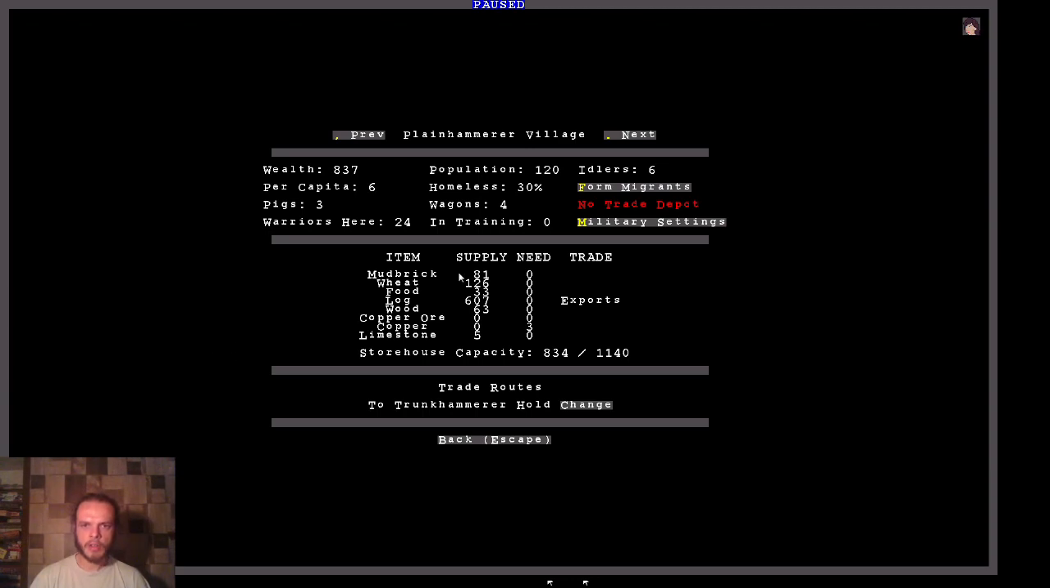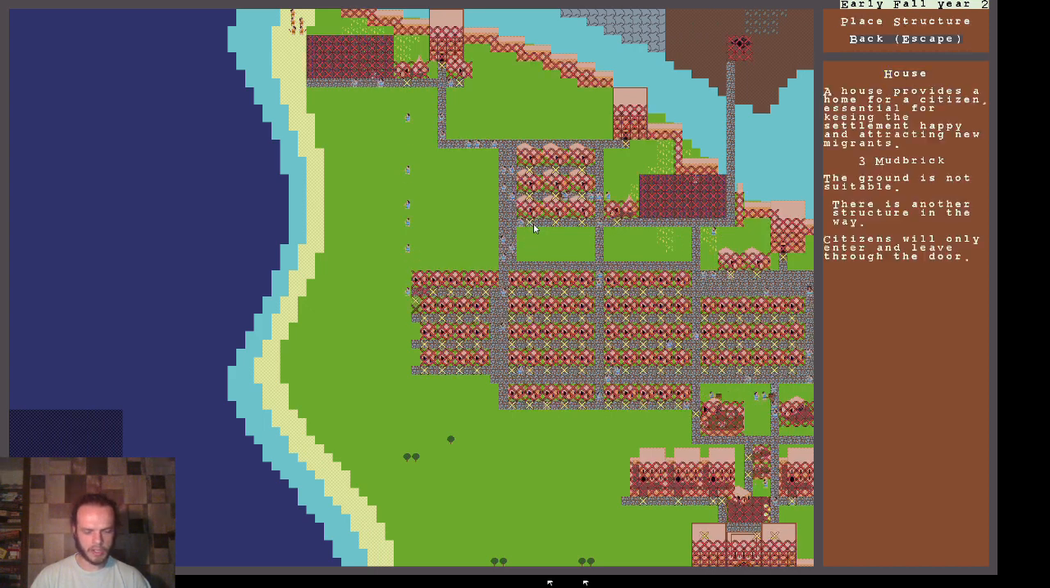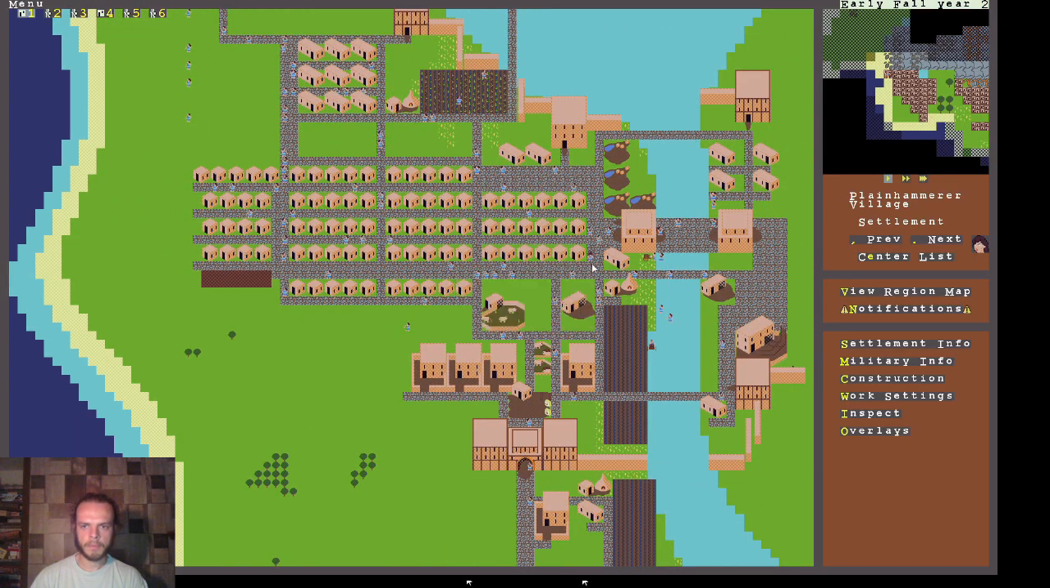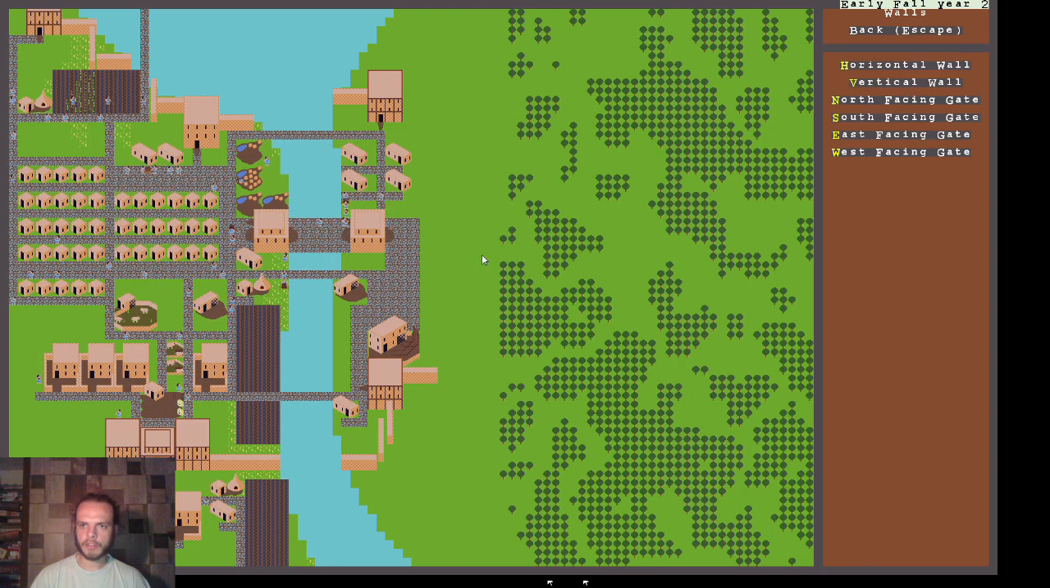Do we need houses here? Yeah, we have some homelessness. So let's work on that first. Civil. House. Yeah, the roads are a bit messed up. Okay. And the walls. Now, what would be great would be to have a few gates over here, I believe. Walls. East-facing gate.